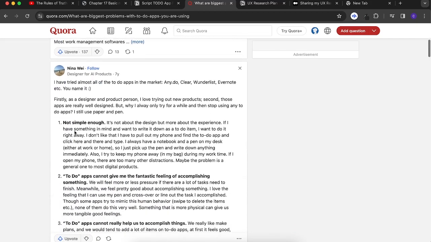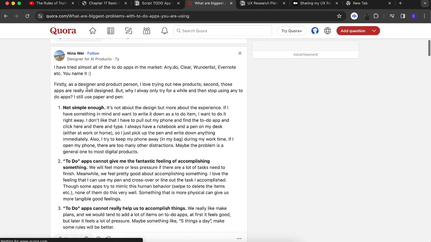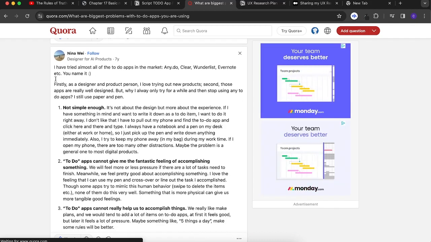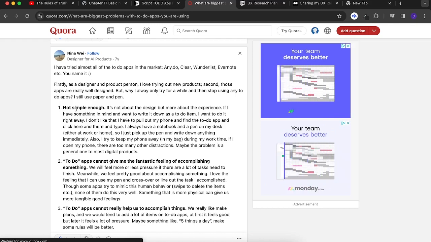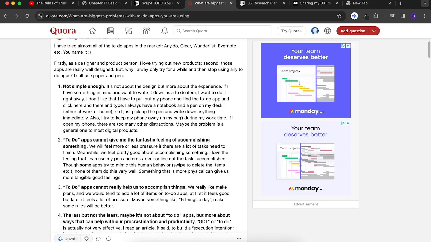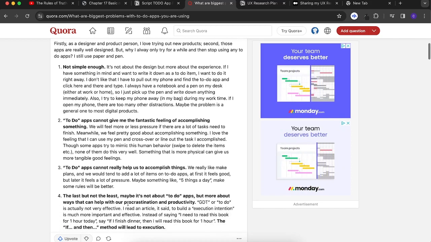Some people say it's not simple enough, though keep in mind some of these comments are really old. "I've tried almost all the to-do apps in the market: Anydo, Clear, Wunderlist, Evernote, etc. You name it. Not simple enough. To-do apps cannot give me the fantastic feeling of accomplishing something. To-do apps cannot really help us to accomplish things. Last but not least..." Okay, yeah, all right.